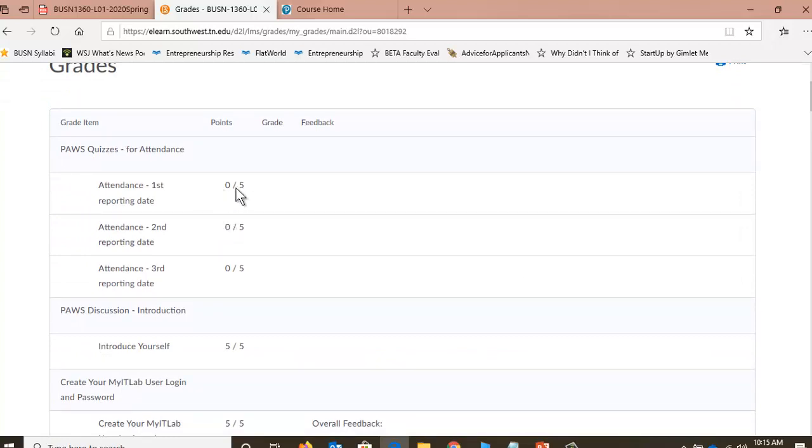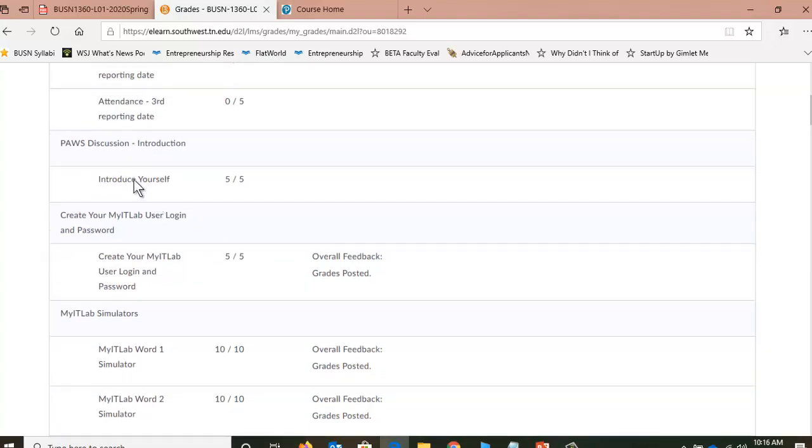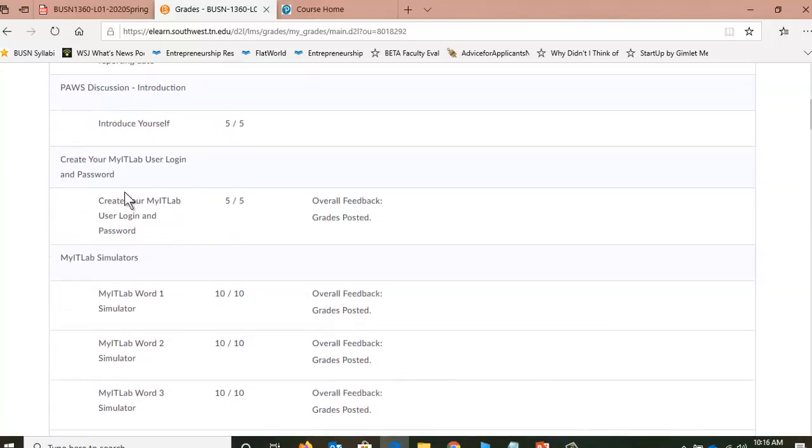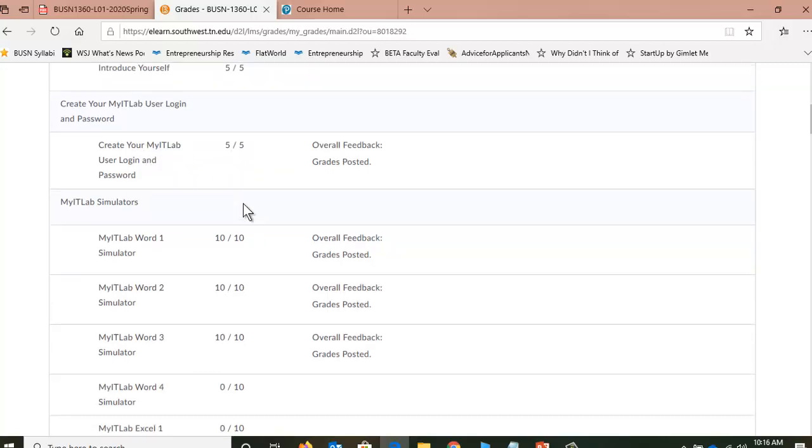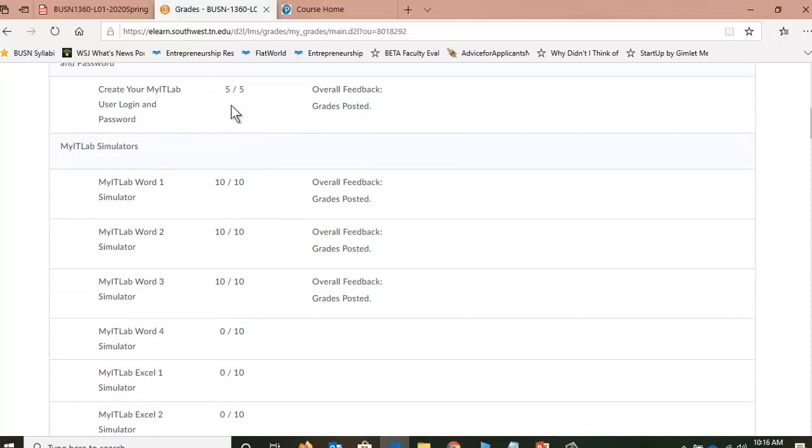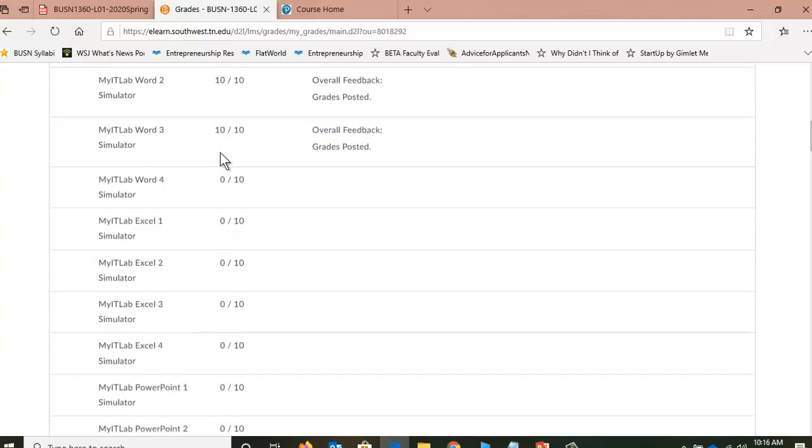and I think I've reviewed this with you before. This number on the right is how many points the assignment is worth. The number on the left is how many points you have earned. So in this case, when I introduced myself, I earned 5 out of 5 points when I created my MyITLab username. Now, you're looking at your grades, and hopefully you're getting perfect scores as you go through there.